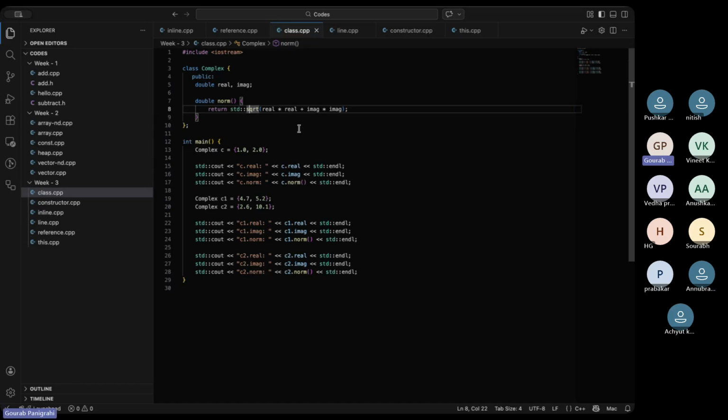If you think of complex numbers as a vector, this is like an L2 norm, or you can think of it as the distance from the origin itself. So essentially, this class serves as a template for all the future complex numbers that we want to define.